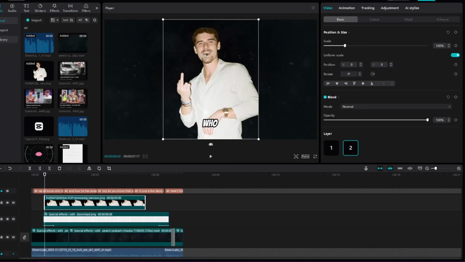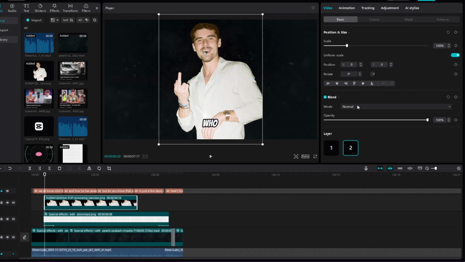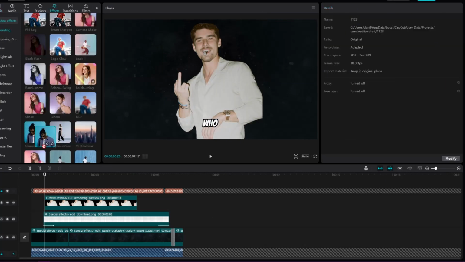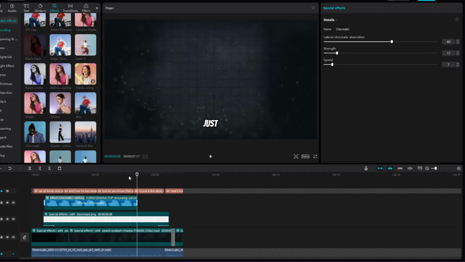We will insert the image, reduce the opacity, and add an effect to it to make it look more interesting. Since the effect is going too fast, we will reduce it and slow it down a bit.